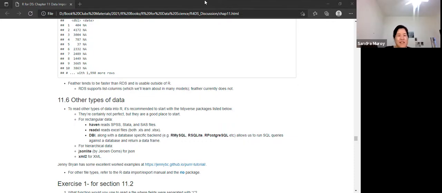Okay. Yeah, that makes sense. Luckily, I don't deal with that. It's mostly numbers on spreadsheets.